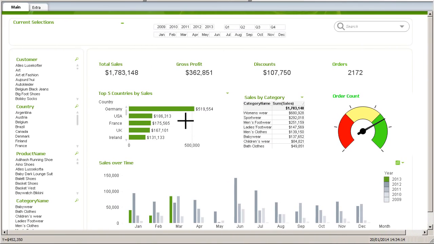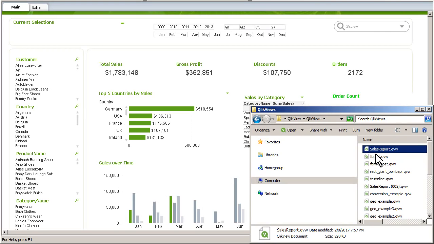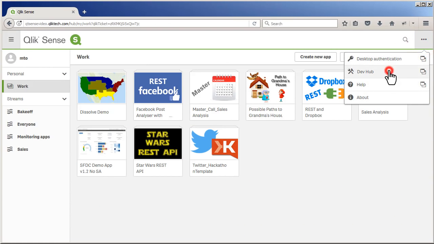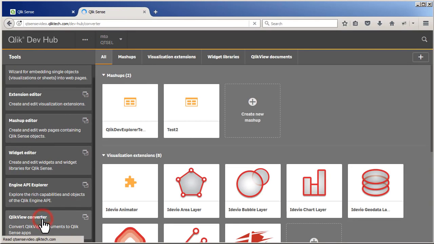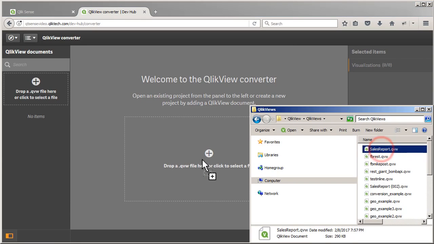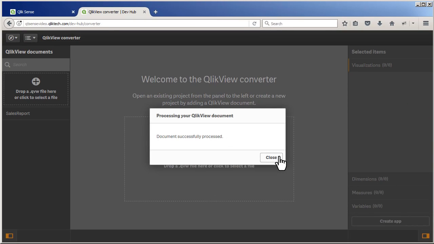I have a QlikView application here, and it has expressions, it has dimensions, and it has a few visualizations and some list boxes. If I go to my Explorer, you can see that this application is saved as Sales Report QVW. If we switch over to Qlik Sense and we access the Developer Hub, there is a utility under Tools called the QlikView Converter. And what we can do is we can drag that QVW onto the target area, and it'll import and process all of those various objects.